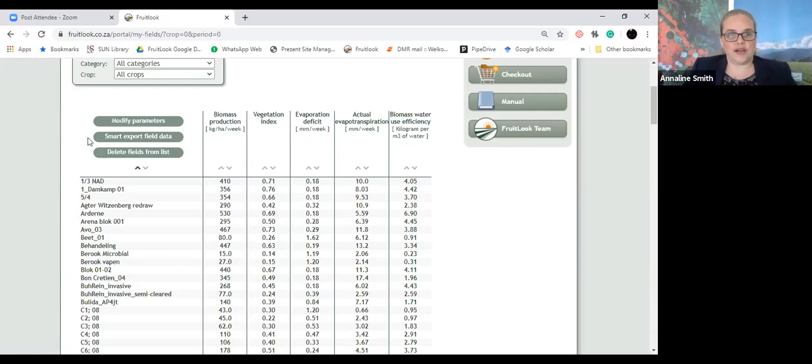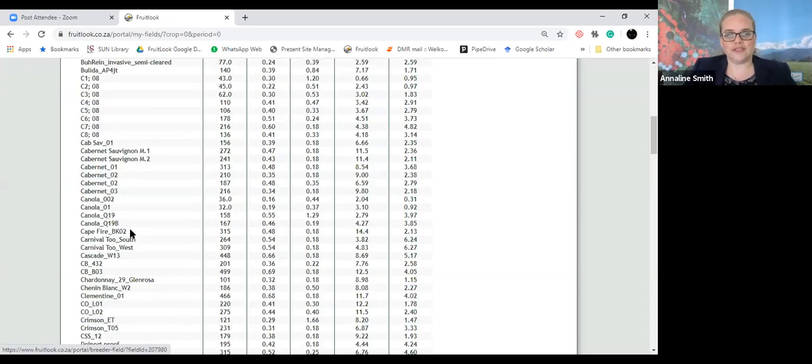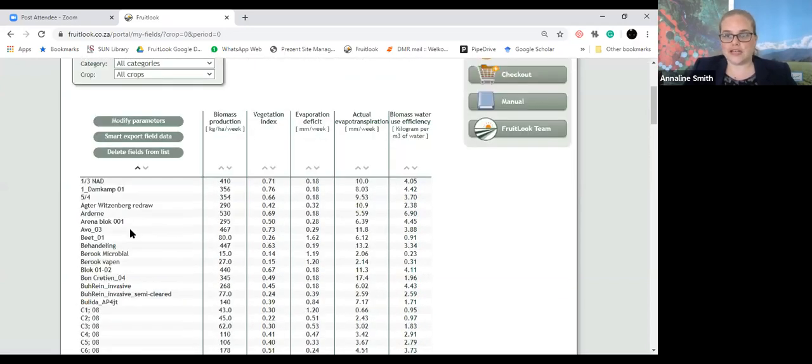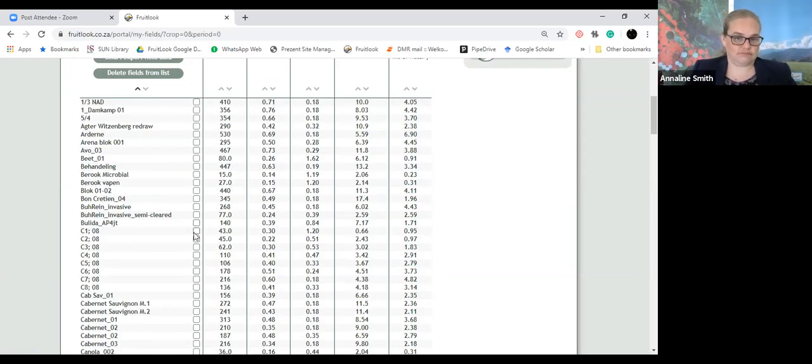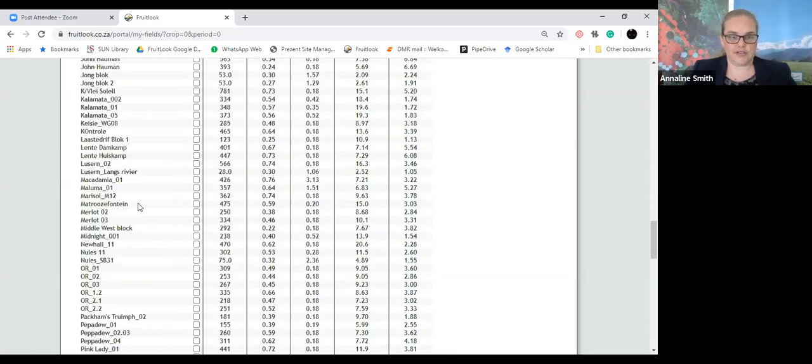Then we have the delete fields from list. If you have a field here that you're not going to use anymore, I'm not talking about a field that you pulled out and now you're going to reestablish. I'm talking about if you drew the field completely off, you can delete it. So you just click on delete field from list, select the fields that you want to delete, and you go right to the bottom of the list and you say confirm deletion.